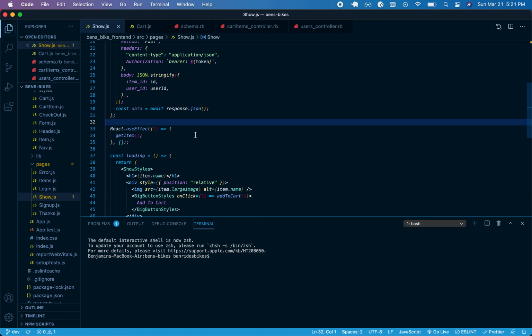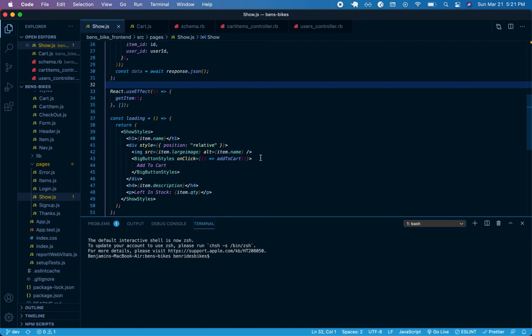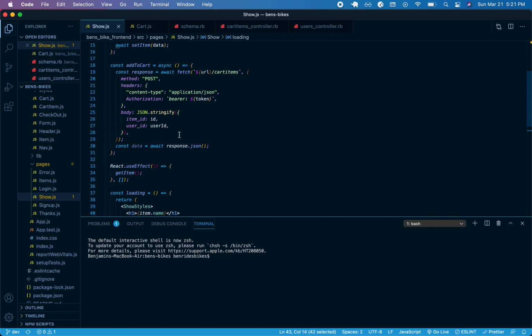This is the show page, and this is where if you click on this button, we will invoke the add to cart function, and that is going to be a post request to this endpoint of cart items. And I'm making sure to send the JWT token of the user because this is a route that uses authentication. And then I'm sending the ID of the item and the ID of the user, and then the backend creates the cart item.